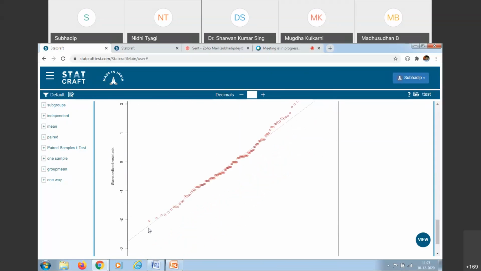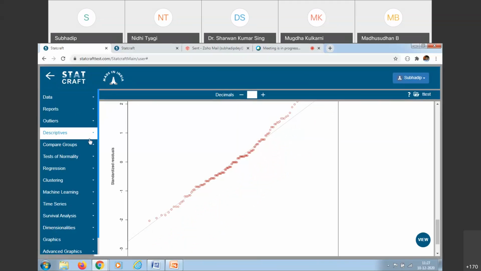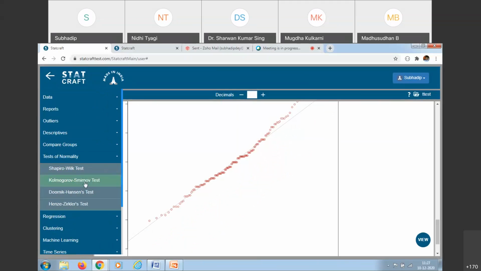So if the points fall on this line, it means the variables are normally distributed. We also have some statistics to check it. We have different tests of normality to check whether the variables are normally distributed or not. We won't get into that part, but techniques are available in StatCraft.